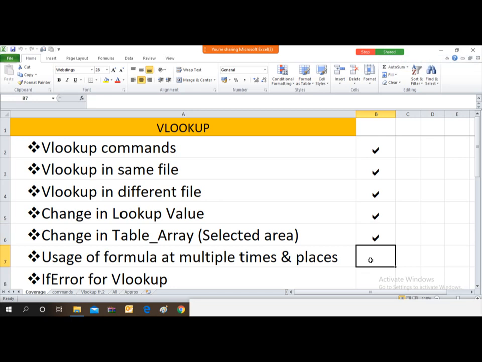तो आज जो भी रिमेनिंग टॉपिक है, which will be covering in today's session, कल हमने usage of formula at multiple times and places, इसको भी हमने कल कवर किया था. So but if anybody has any doubt, just let me know.